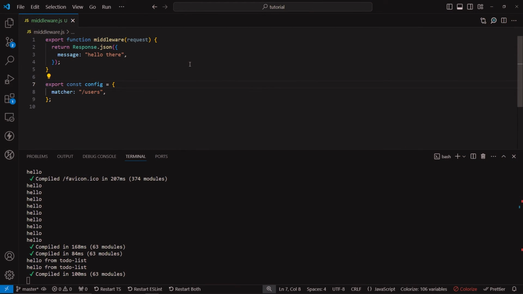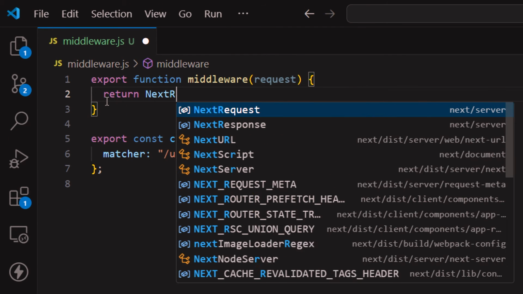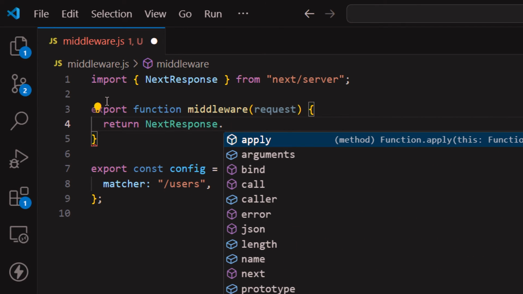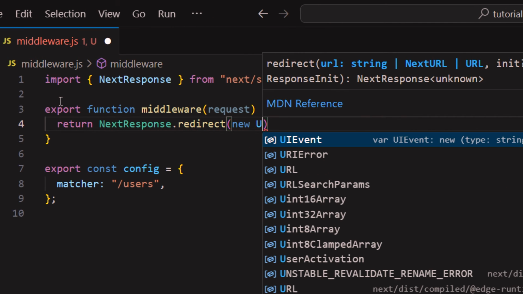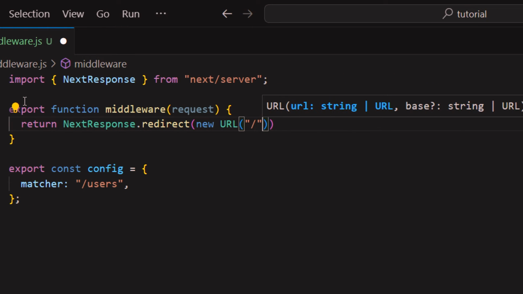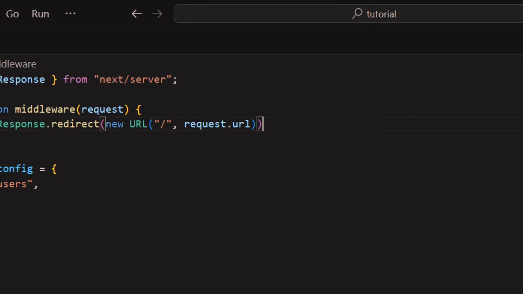Another thing that I mentioned is that you can perform redirects depending on the user role. So let's say you want to restrict the access. What we can do here is remove this response.json and return NextResponse. And here essentially we want to redirect the user. So let's say that this user doesn't have access to this page. We can just call the redirect function. And inside of this function, we want to create a new URL, and we want to redirect them to a home page. So as a second argument, we need to send request.url like this.